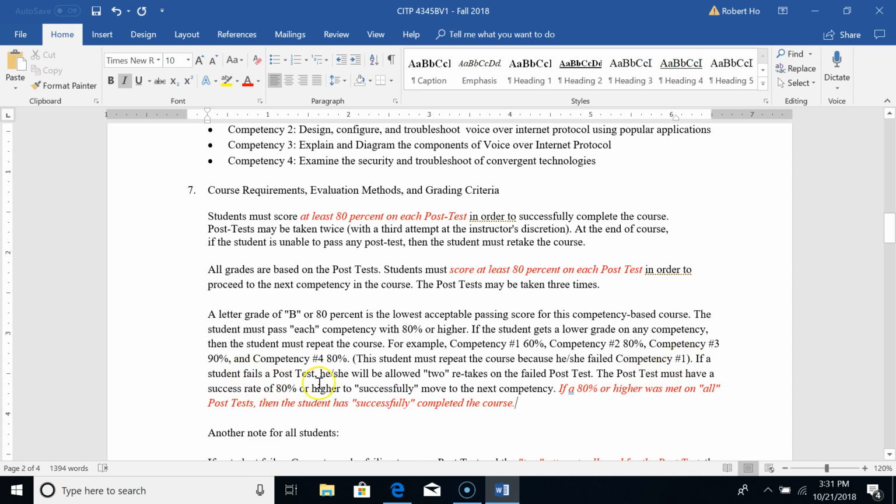If a student fails a post-test, he will be allowed 2 retakes on the failed test. The post-test must have a success rate of 80 or higher to successfully move to the next competency. If 80% or higher was met on all post-tests, then the student has successfully completed the course.